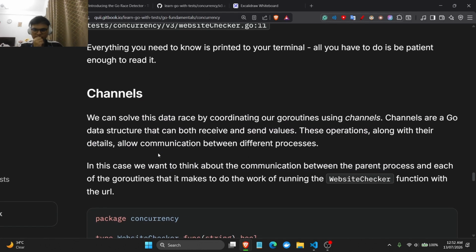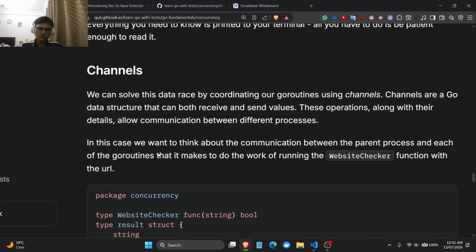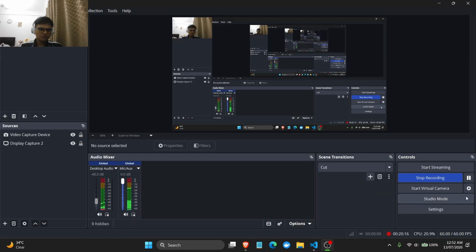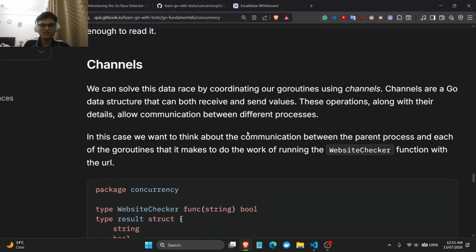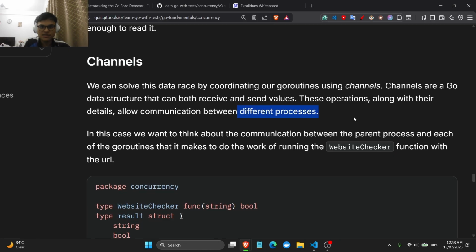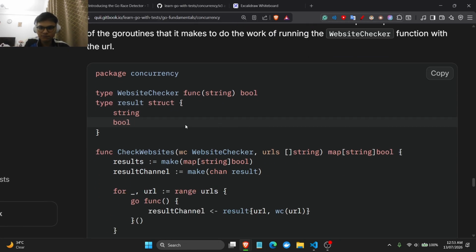We can solve this data race by coordinating our routines using channels. Channels are a core data structure that can both receive and send values. These operations allow communication between different processes. In this case, you want to think about a communication between the parent process and each of the coroutines that it makes to do the work of running the function with the URL. So channels essentially are data structures that allow us to send and receive values between different processes. I think if I assume it as a different process, much better.